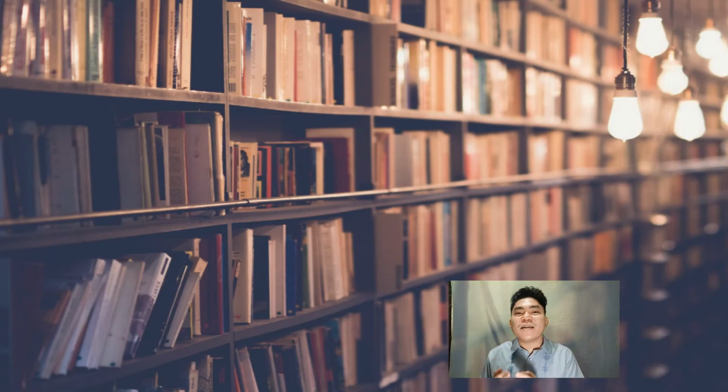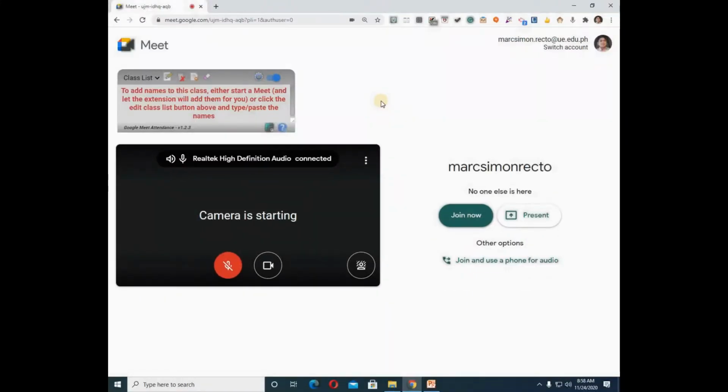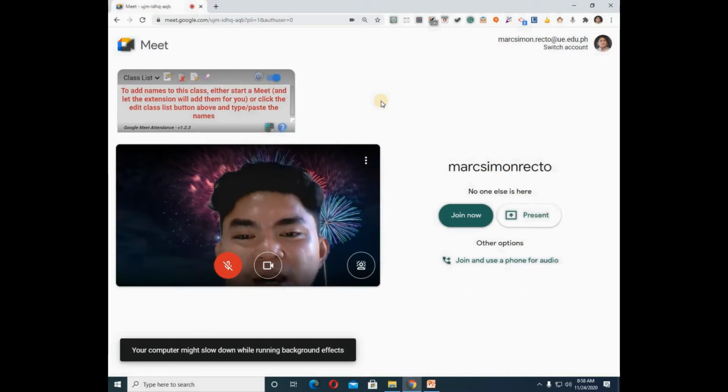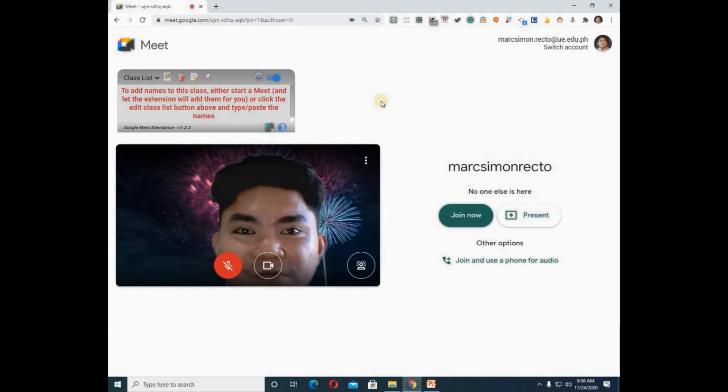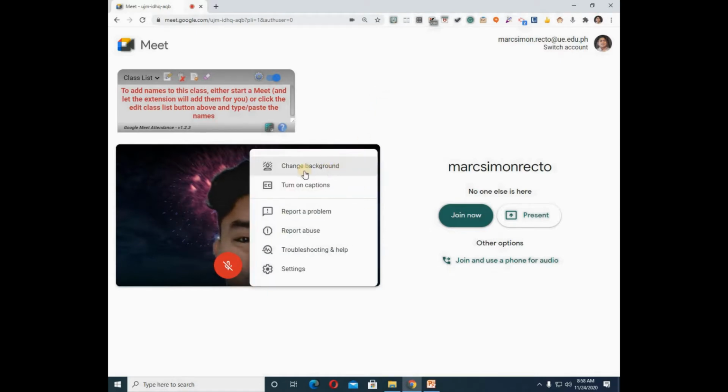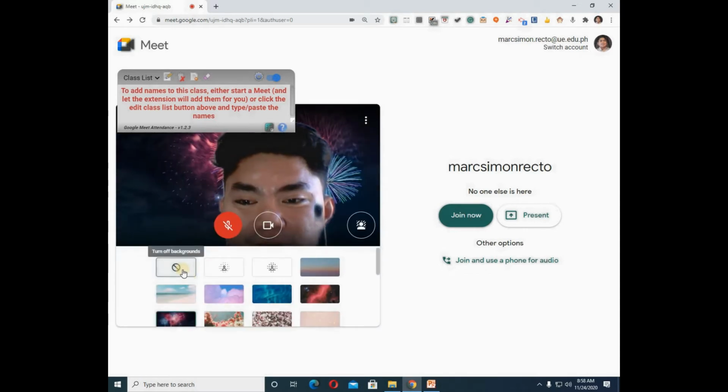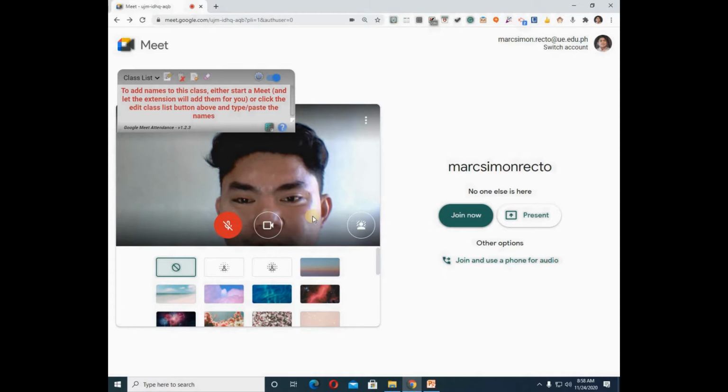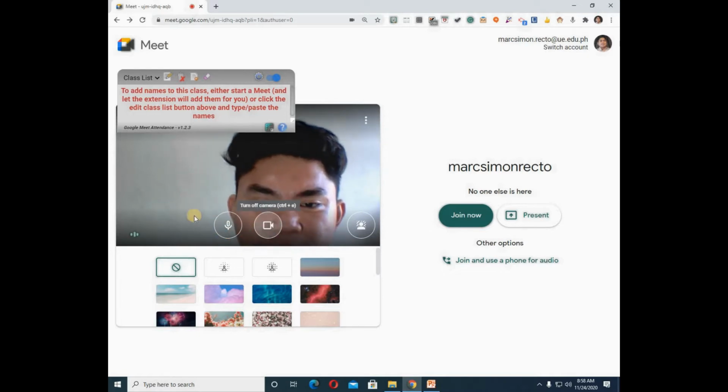Sayers, as you can see here, my background is different. I'm checking now my video quality. We can easily change our background by going to this particular part, these three vertical dots, and then press it. Then you will be having the options here. You can change your background, and I prefer not to have a background, so we're going to change it now.